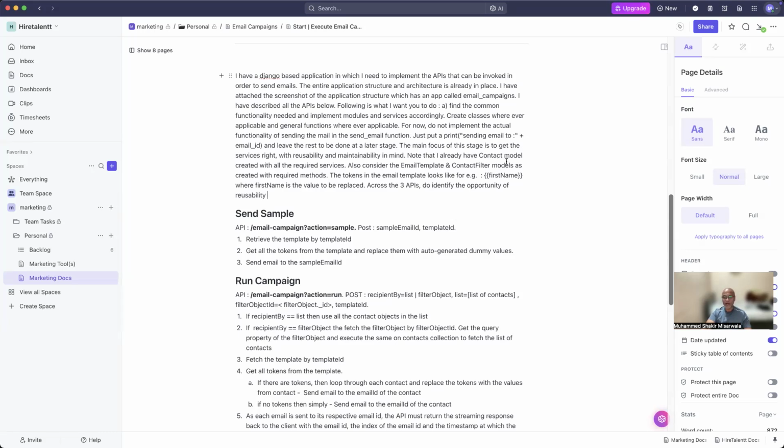Note that I already have contact model created with the required services. Also consider employee template, email template and contract filter. ये चीज मुझे उससे नहीं चाहिए, मेरे पास ऑलरेडी है. तो मैंने बता दिया ये मत देना भैया. The tokens in the email templates look, मैंने उसको एक एग्जांपल दिया कि टोकन कैसे होंगे, that needs to be replaced run time. तो मैंने अच्छे से एक्सप्लेन कर दिया.